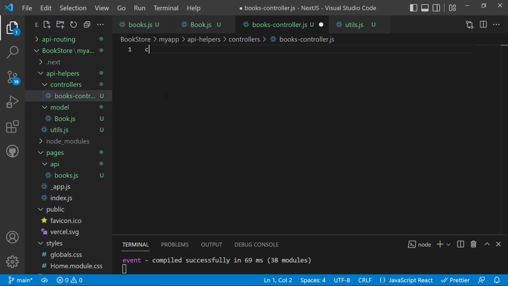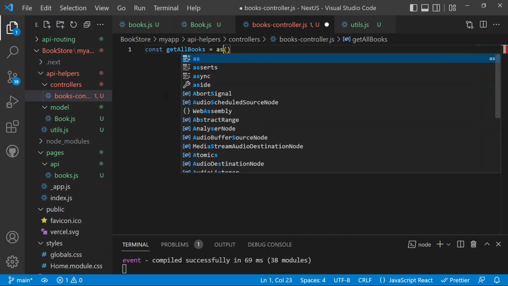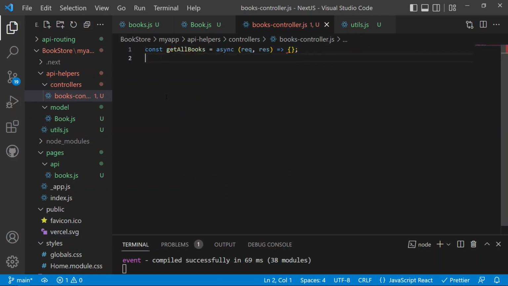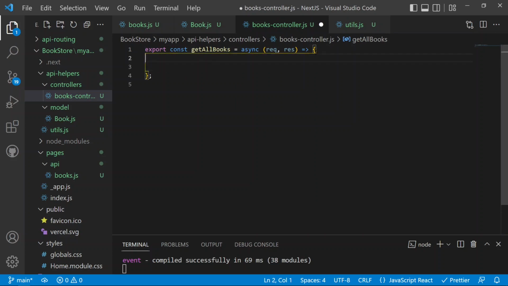controller. So we can just have a first function, and it can be get all books. So now this function will be then called in the get all books. So it will be an asynchronous function again. So the async, and then it will contain the request and the response as the parameters as well. And after that we need to just export this function as well, because we need to just call this function inside the books.js file. And after that we can just move on, and then we can just have all of the books inside this function.